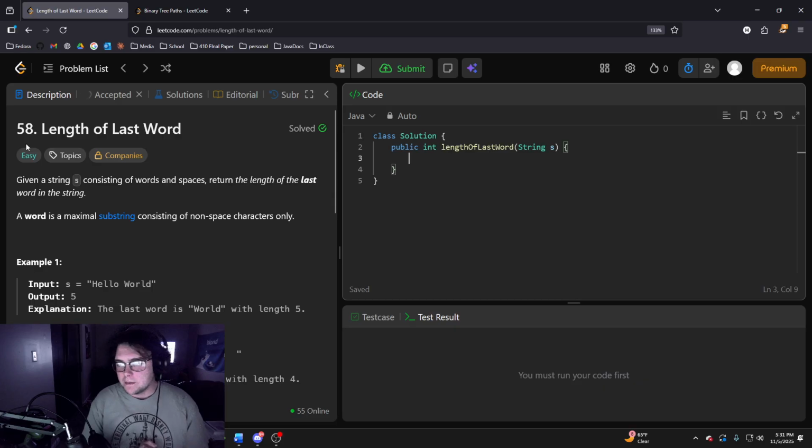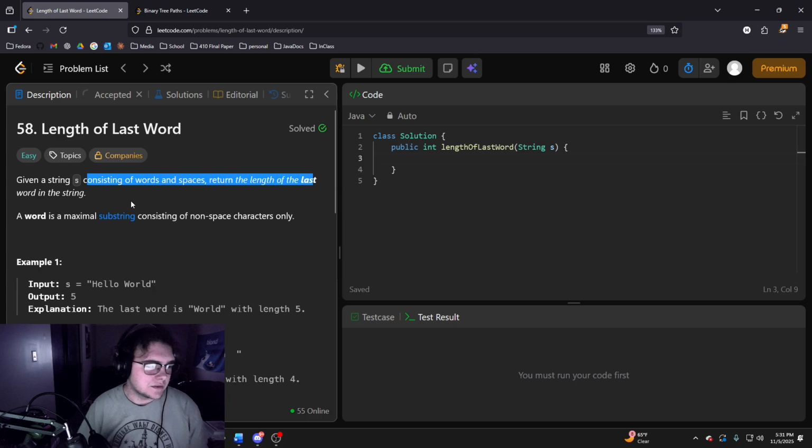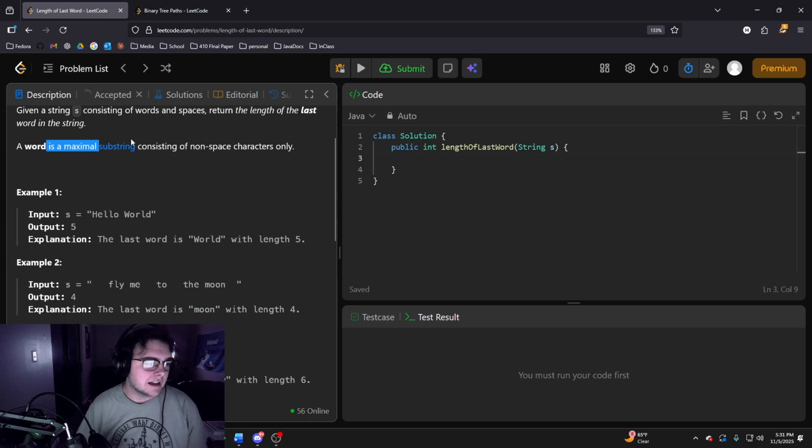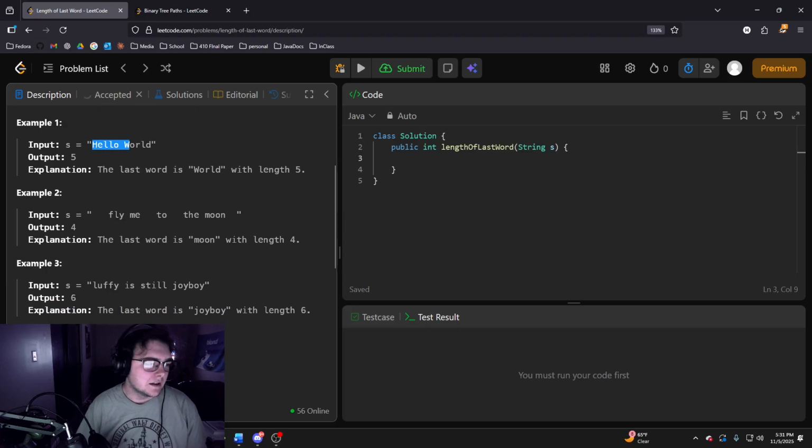We're doing problem 58, length of last word. Given a string s consisting of words and spaces, return the length of the last word in the string. A word is a maximal substring consisting of non-space characters only. For s = "Hello World", the last word is World with a length of 5. For s = "fly me to the moon ", the last word is moon, so we skip the white space at the end.